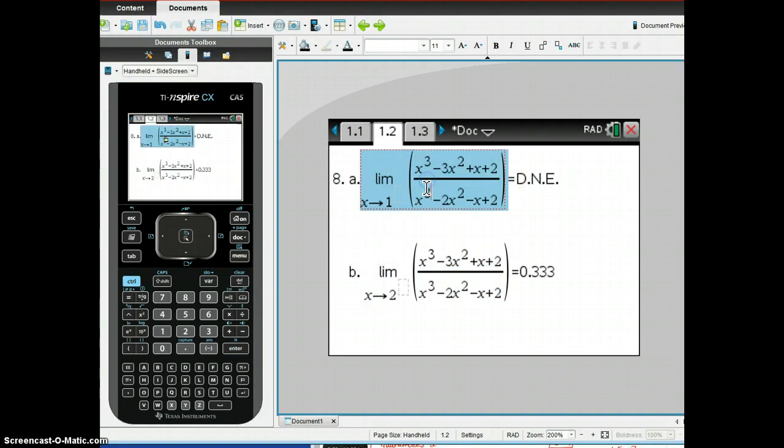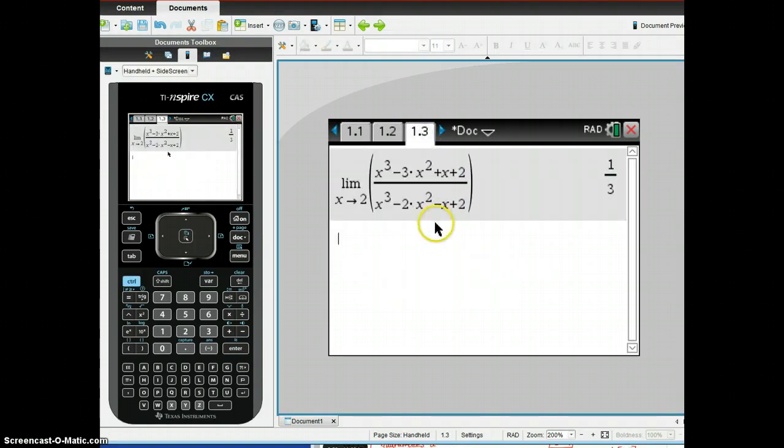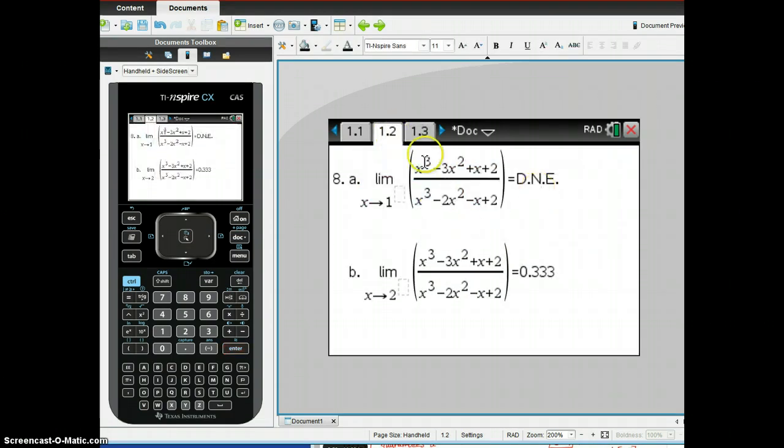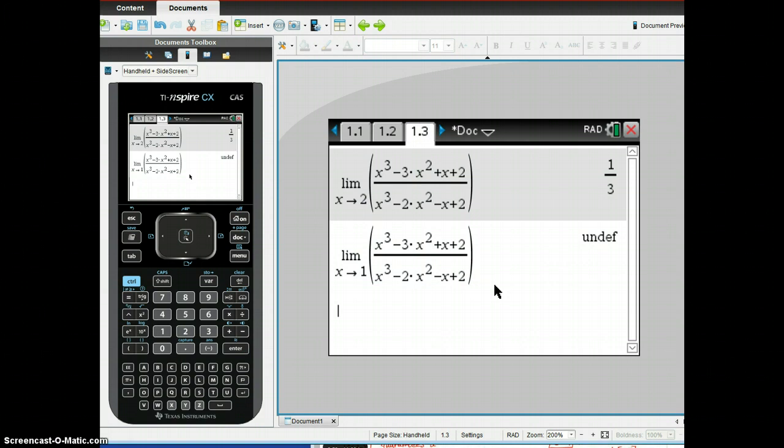Let me do this one here and see what that does. Control C, Control V. Undefined. Hey, it's undefined. That's what I had: it does not exist. So there you go. That's how you find a limit on the TI-Nspire or the TI-Nspire CAS.